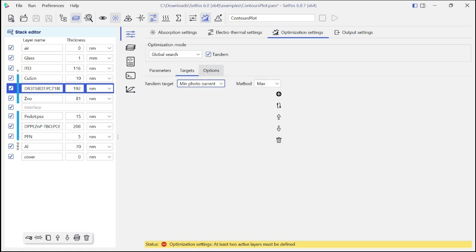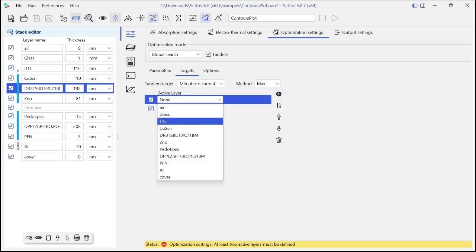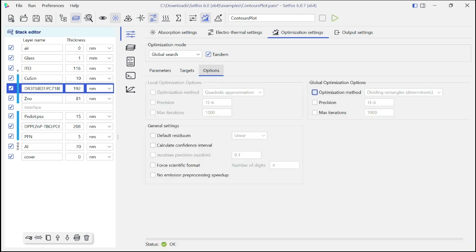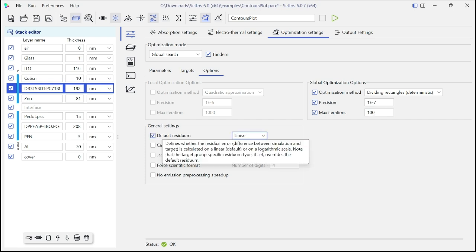When we move to the target, you can see minimum photocurrent, when you select the active layer because you targeted these layers. When you move to the options tab, you can see optimization. You need to set the convergence criteria and what type of optimization method and precision you have selected. So you can click on this, and you can give the tolerance and precision; you can take 1e-7. Max iterations you can take 100. It's just for the convergence criteria, and you can select linear.